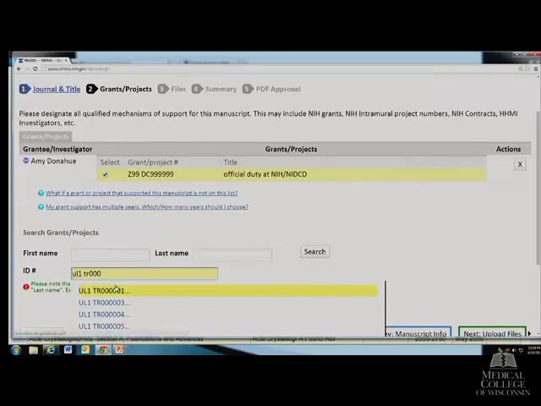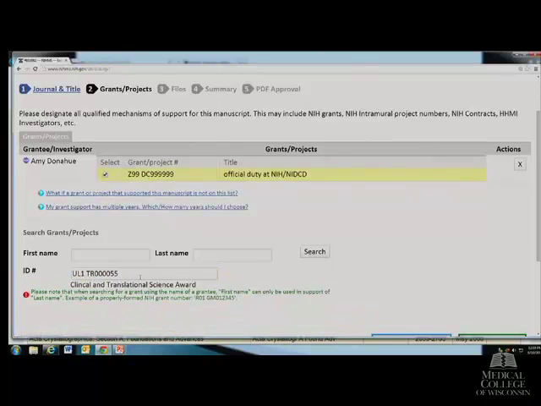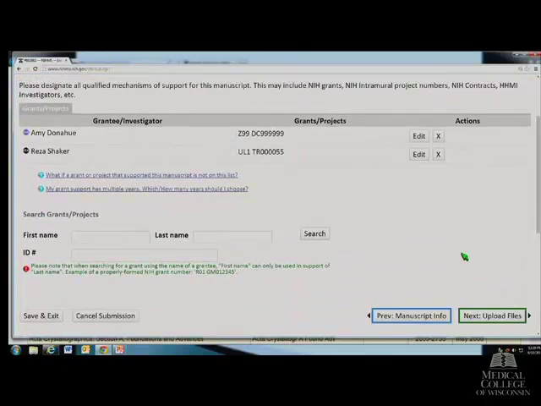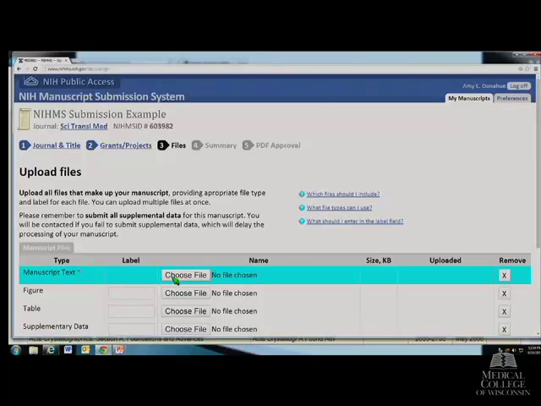And again, it does kind of an autocomplete, and I can choose the one I want. Click Search. And there's my CTSA grant that I'll put it under as well. Once I have all of my grants associated, the next step will be to actually upload the file. So this is where you'll need to know where your manuscript file actually is saved.